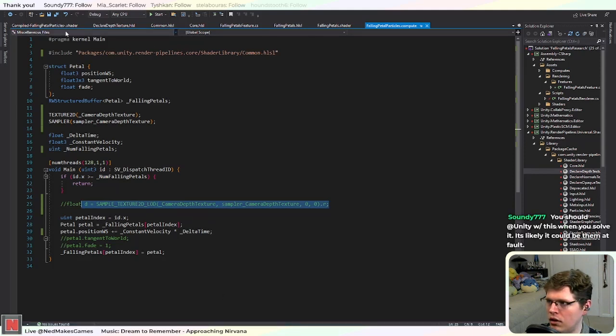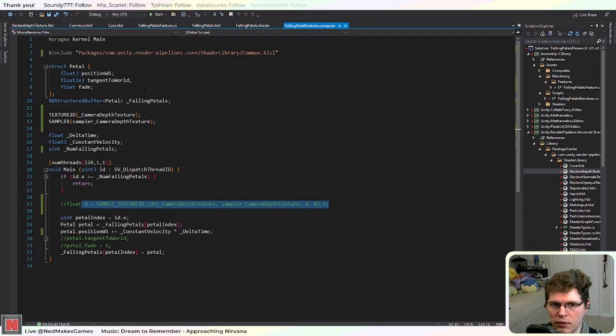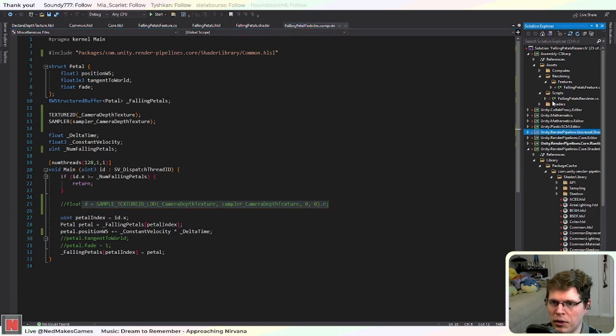maybe I should just make it so the renderer feature doesn't even start if we're not in play mode. I don't know. It's just really strange. You should tell Unity about this when you solve it. Yeah, for sure, if this is a bug with their code, I'll post a bug report about it.